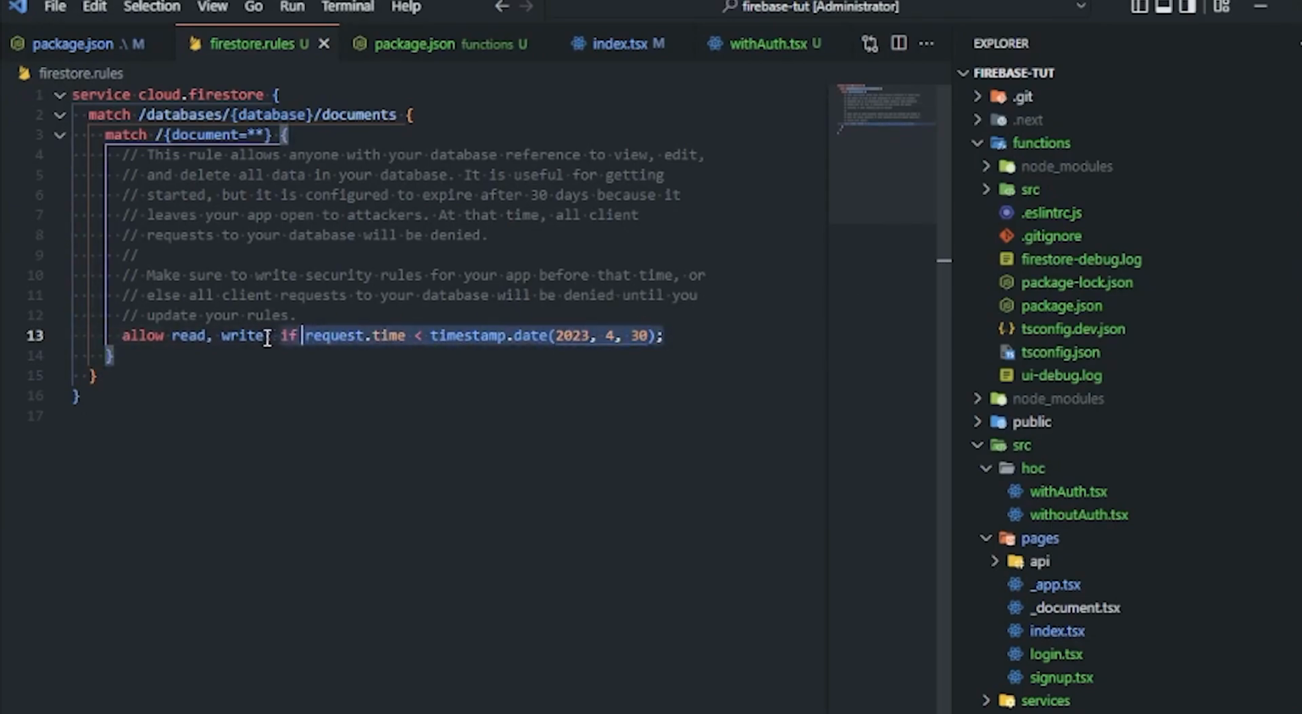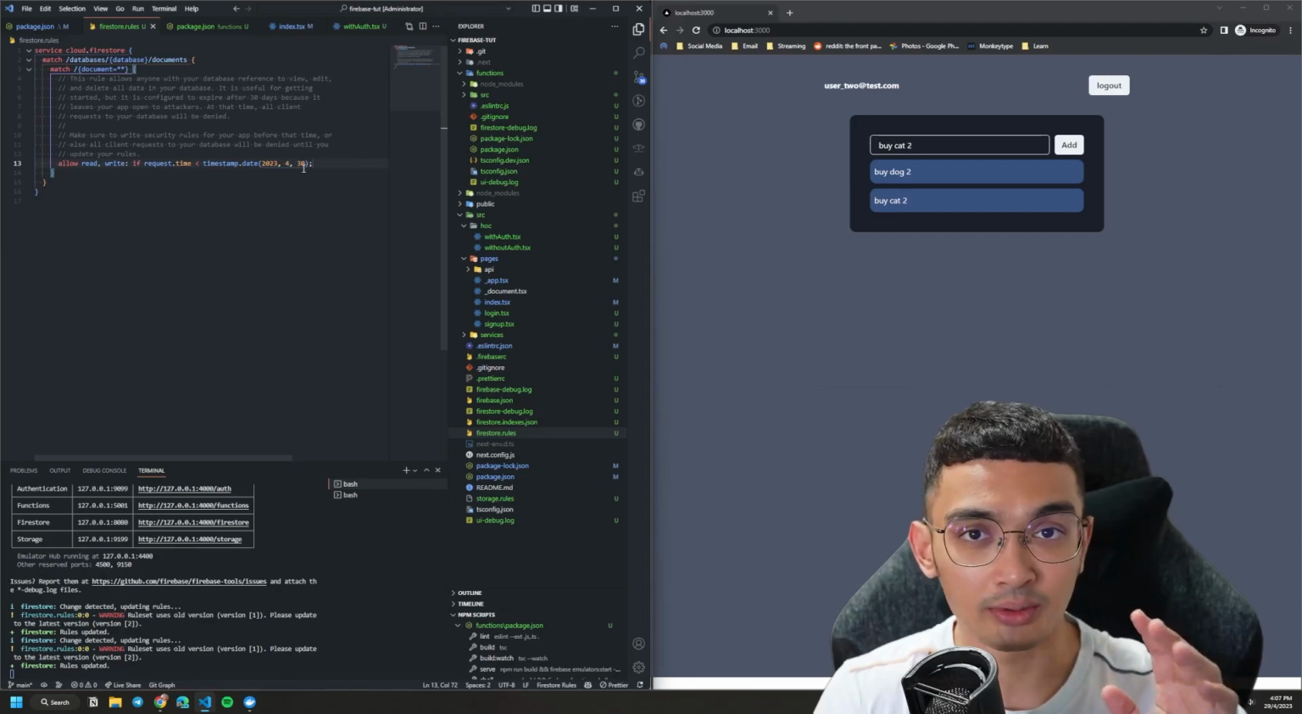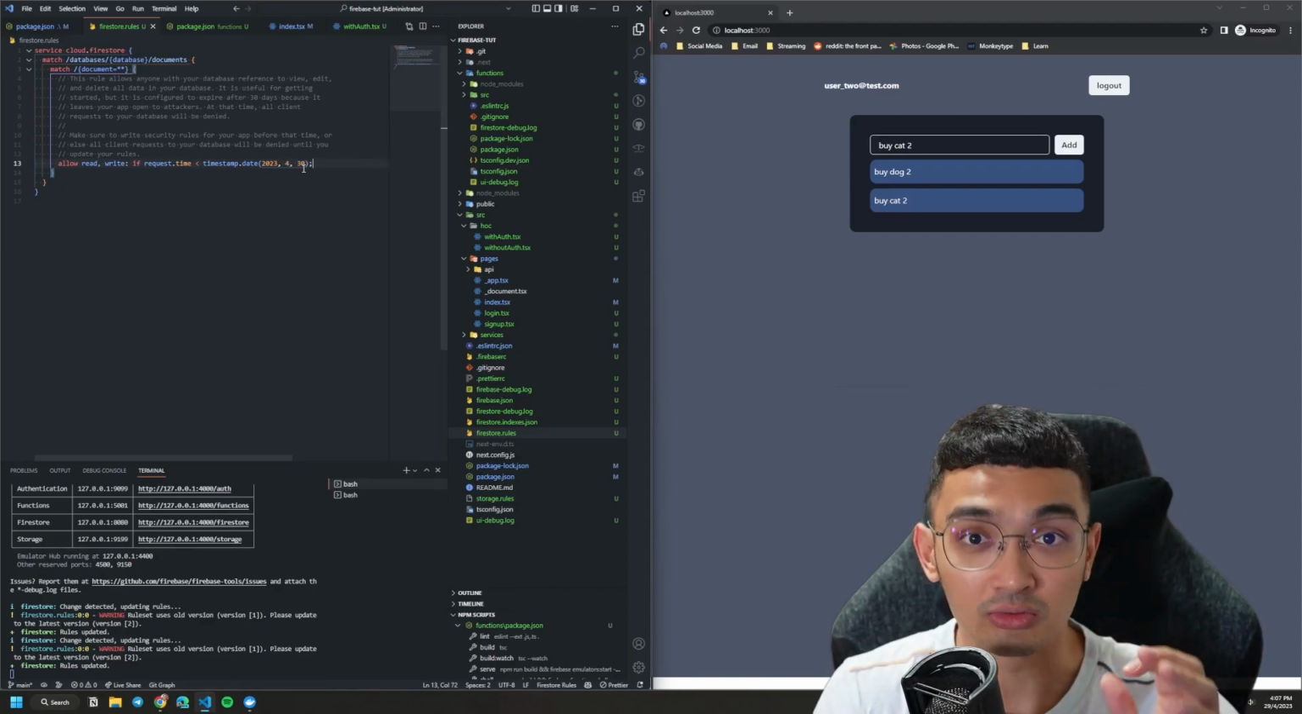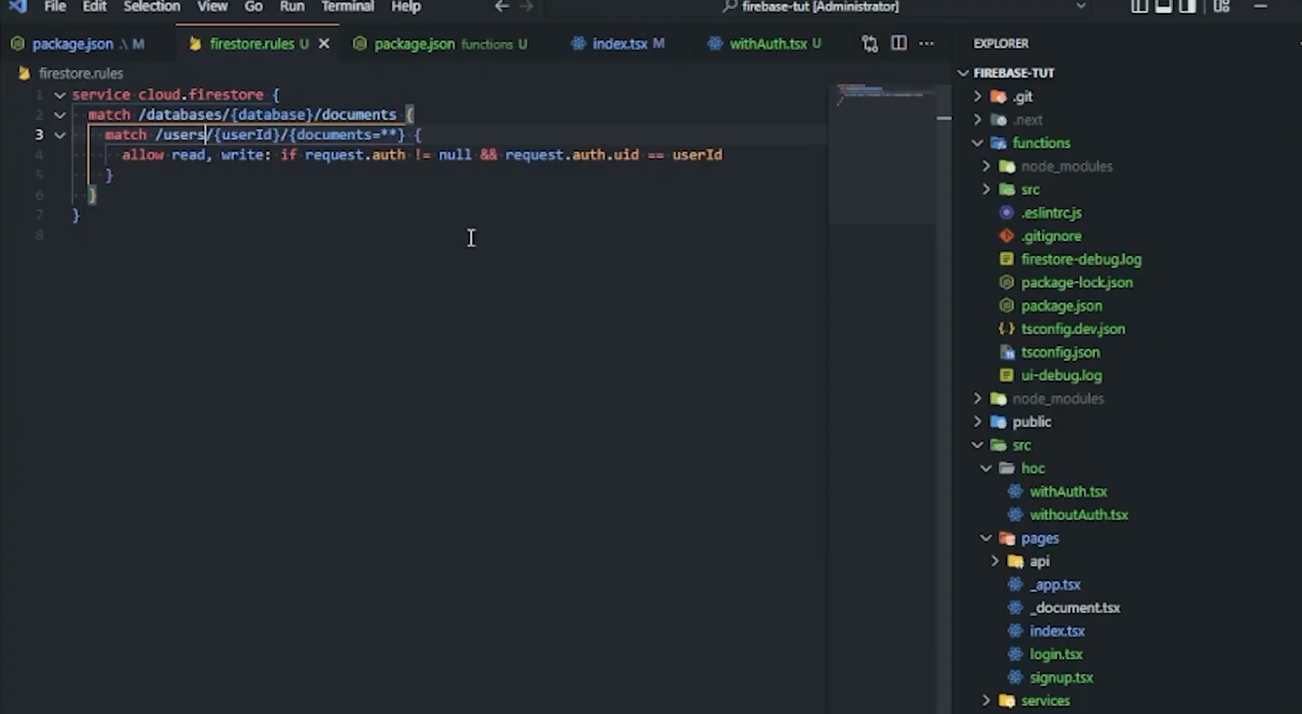Okay, this is the only rule we have. As long as we're requesting before this date, we can read every document in the database. I could push this forward to whatever date I want and it would still be really loose. This is not what we want. So what we want to do is to make sure that the person requesting this data actually owns this data. How can we do that? We would write it like this.